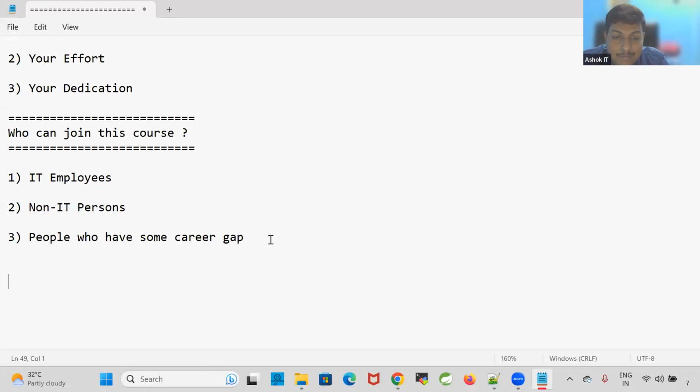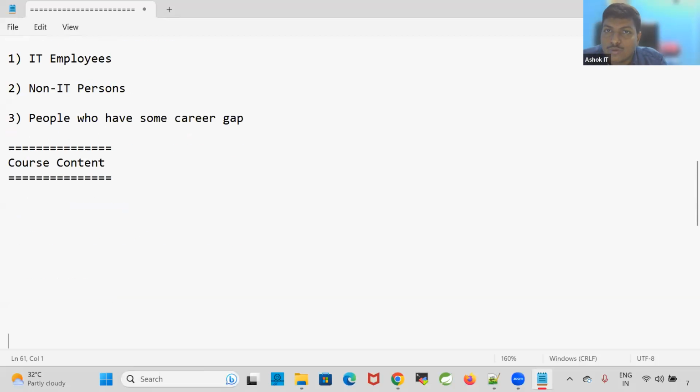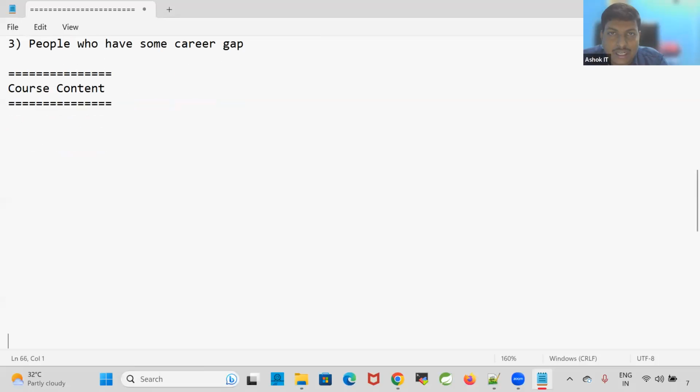And next, coming to the course content. What are we going to learn as part of this DevOps with AWS? This is a zero to hero program. I'm saying there are no prerequisites. Whatever is required to learn this course, we are going to cover from a very basic level. That's why I'm calling it a master program. Zero to hero level, we are going to discuss as part of this course.